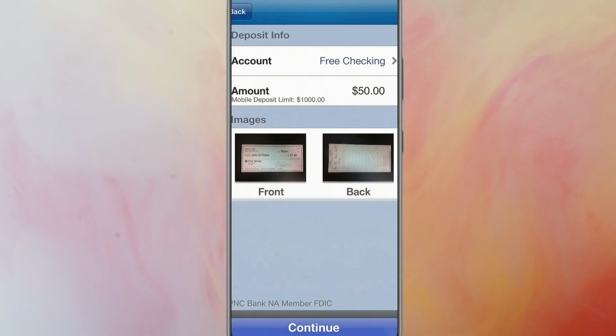Step 5. Submit the deposit. Review the entered details and photos to confirm everything is correct. Tap Submit to send your deposit for processing. You may receive a confirmation message after submission. Keep the physical check until the funds appear in your account.